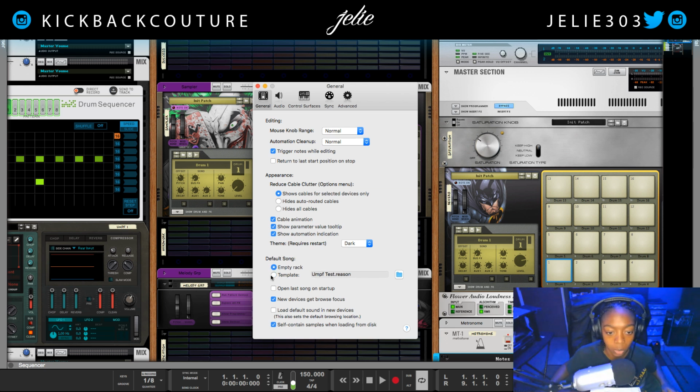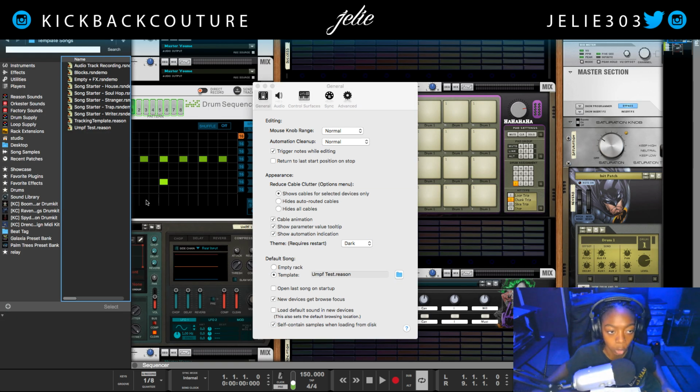You can have empty rack or a template selected inside of the folder, which is located in your music folder, and there will be a folder inside of the music folder called reason. All your templates will be in there. I have saved test in there, which I have no idea why that's what my template's called, but that's what it's called. And I also have a tracking template in there as well.